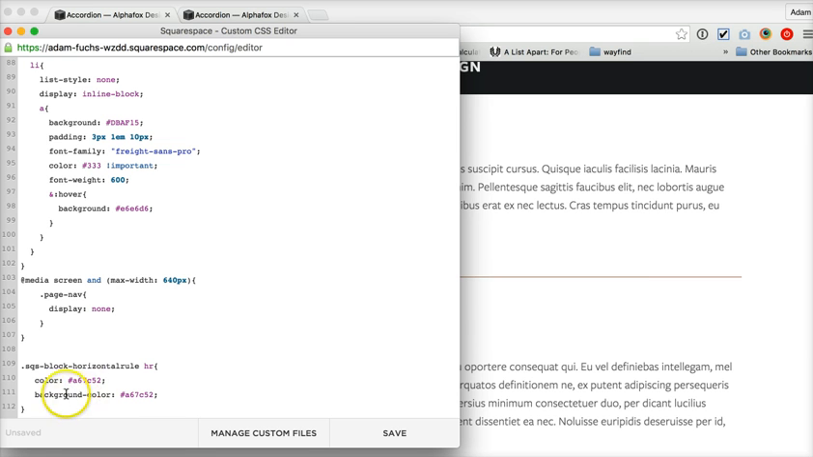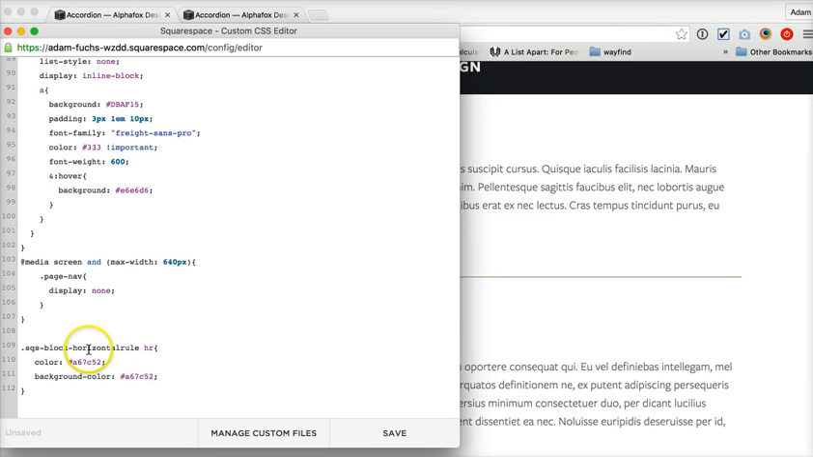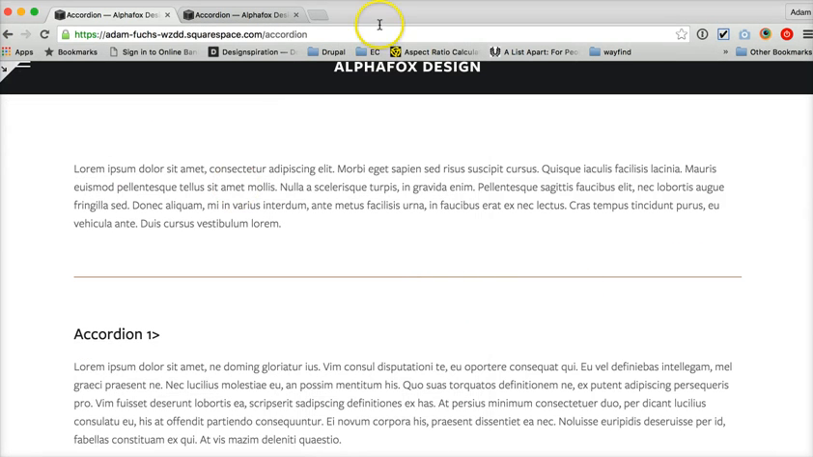Normally, you would do just the background color for a horizontal rule. I'm guessing it's the way that Squarespace code builds them, the way the platform or the template PHP builds them. So basically, that's going to color it kind of a brownish color.